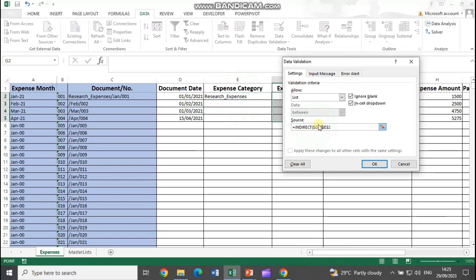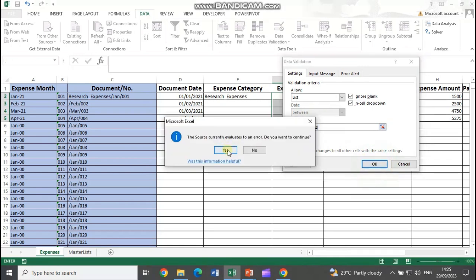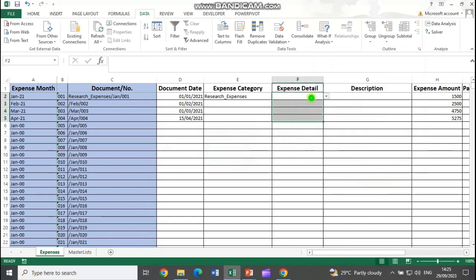I will remove the dollar symbols here, select E2, close the bracket, and I will just remove the dollars. I will not fix it because I need to copy it down further, and I click on OK. So I will change to HR expenses, and when I come to expense details, you will see you get wage, allowances, overtime, training and travel. Let's try to do the whole thing.